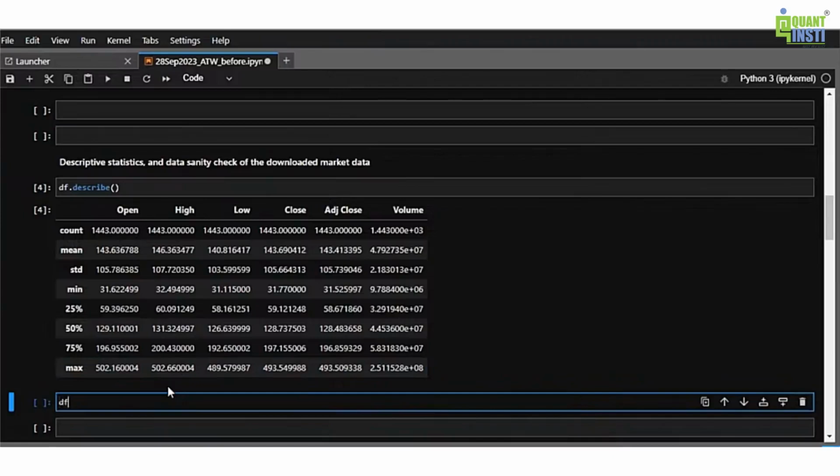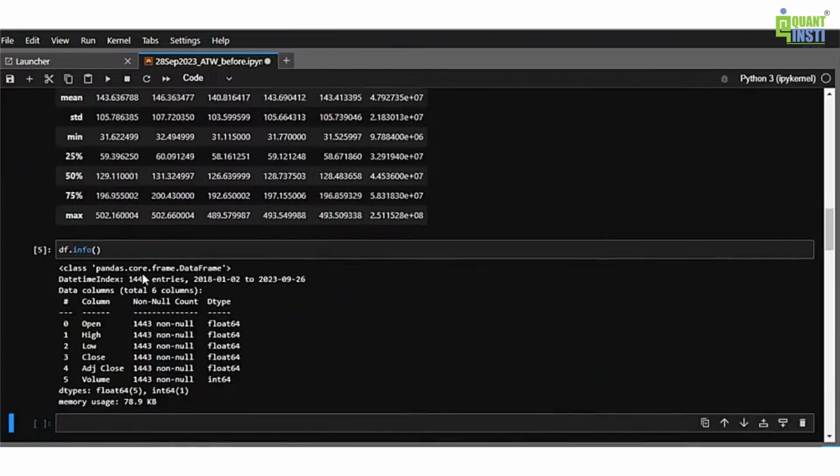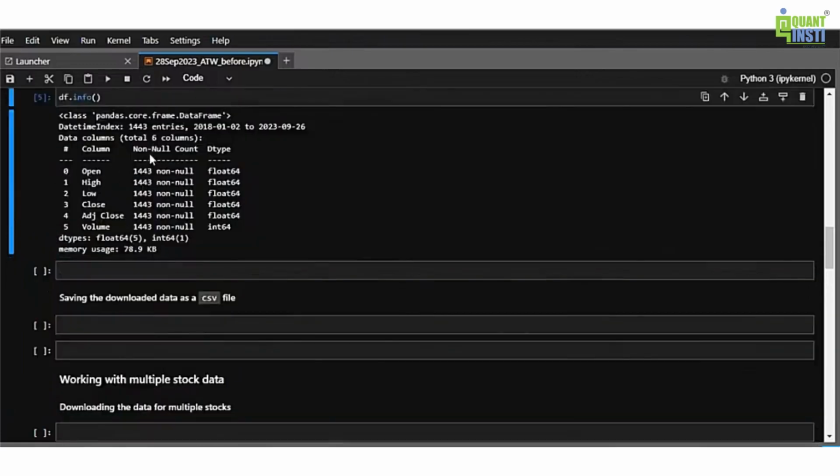If you want to do a sanity check on your data, you can do a df.info. This incidentally also tells you that this is a pandas data frame. Notice that it says DataFrame here, which is what this particular data type is called. It's also got some details on the columns that you have, the data type that it has, and the number of non-null values that it contains. When I say non-null, it means your data is not corrupted.